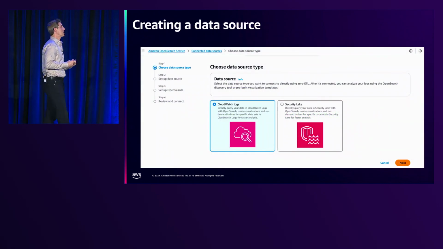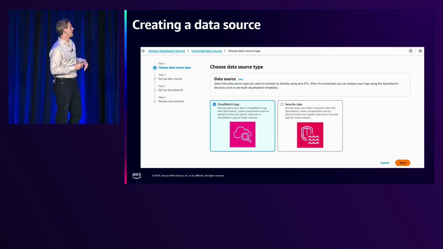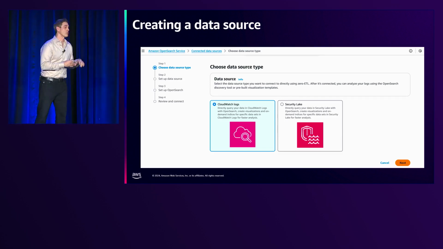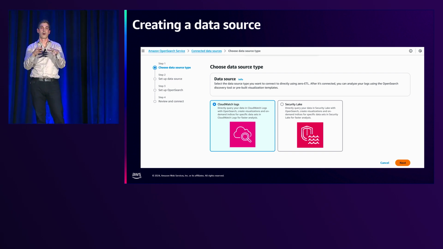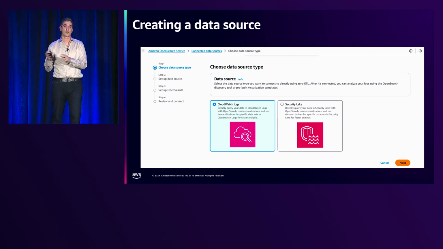So directly from the Amazon OpenSearch Service, you can click on the left menu and add new data sources. In this data source, you can actually choose CloudWatch. So assuming you want to streamline all your vendor logs into CloudWatch, or you already have logs in CloudWatch, you can see all your logs there without having to move those logs.